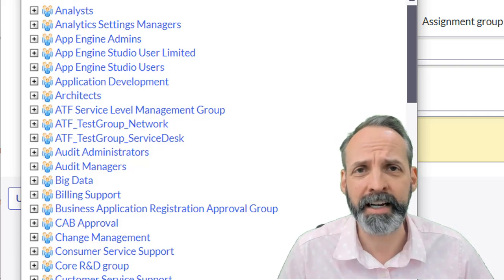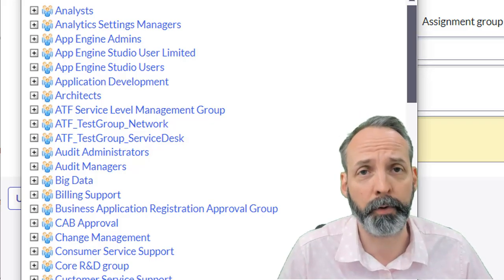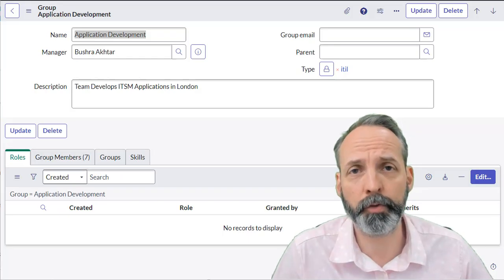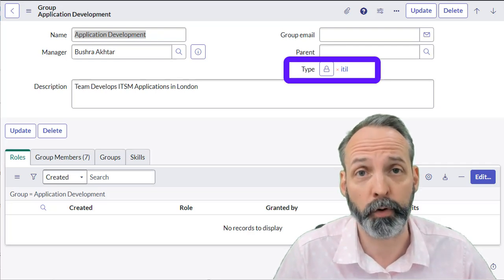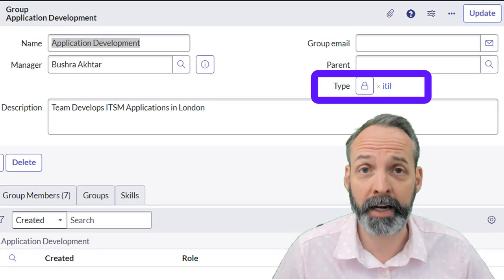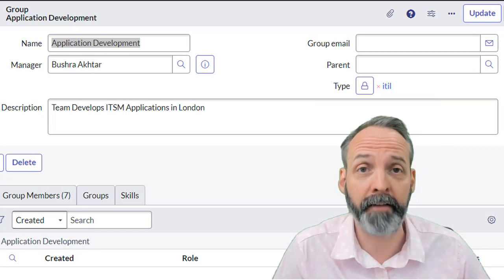But as we can see, there's all kinds of IT groups in here, not the list of groups that we want. This is controlled by a concept called group type, which you're sure to have seen if you've looked at the group form even once. In this case, we have the application development group, and it's of type ITIL. Also note that a group can have multiple types.